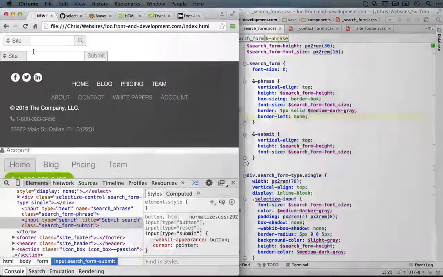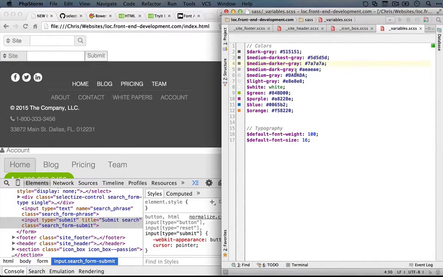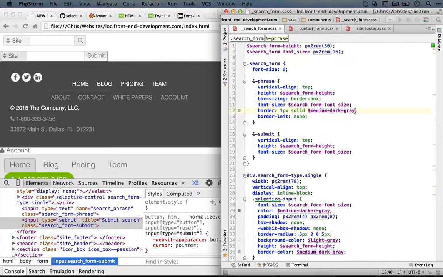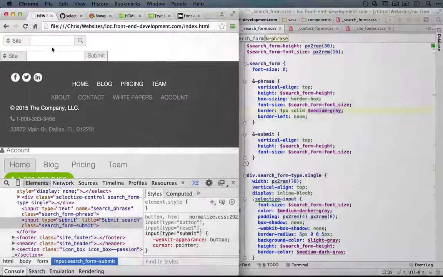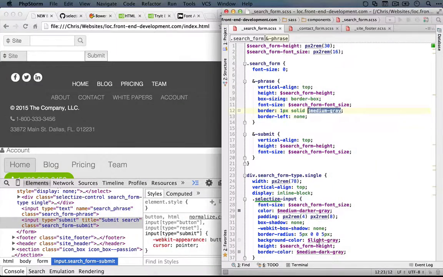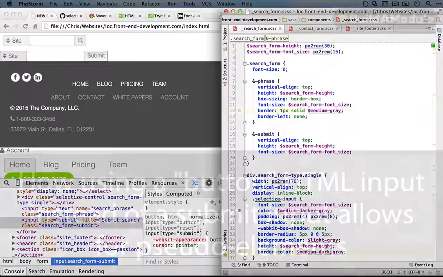The border is a little dark, so let's try a lighter color really quick. We'll try medium gray. I'm just gonna test it out in our input first. I'll save it and refresh. Okay, that actually maybe looks a little bit closer to the mockup. So let's stick with that. Let's use medium gray down here for our border color as well.